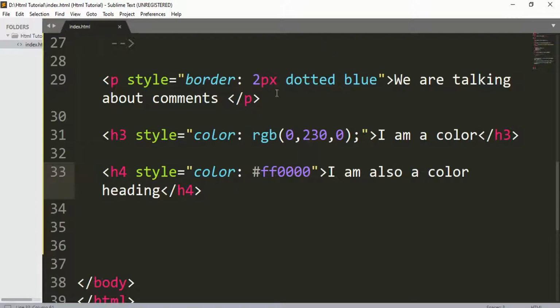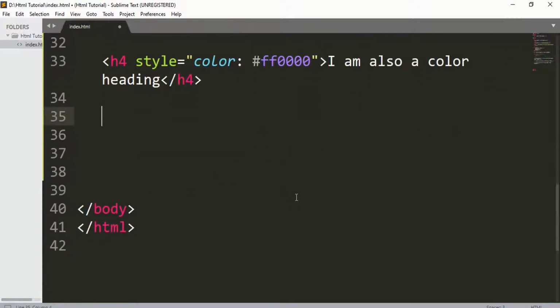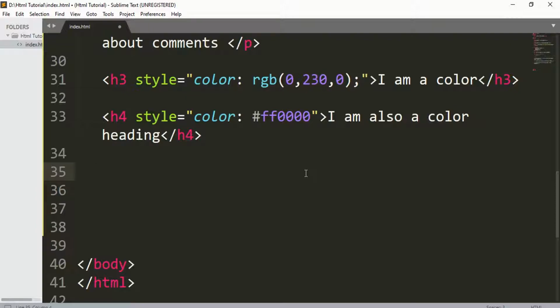Okay, so now let's talk about HTML and CSS. There are three methods to add CSS. Now first let me give you a quick introduction to CSS.